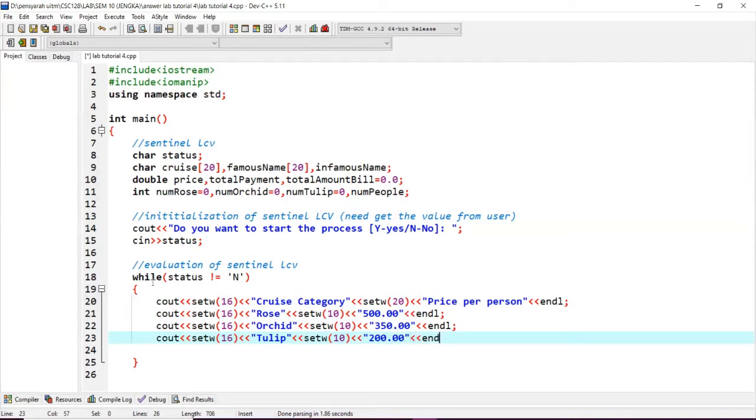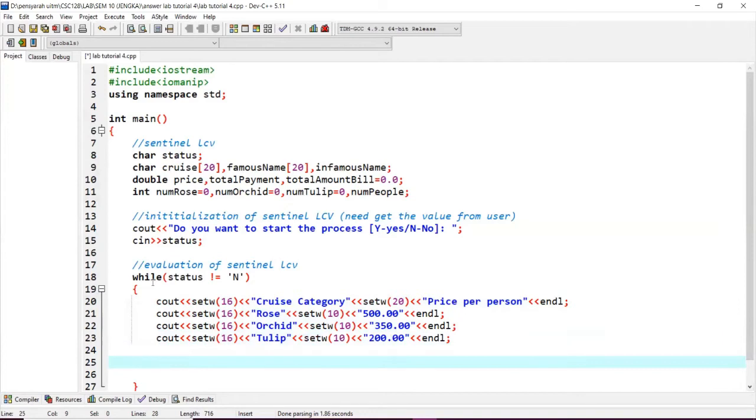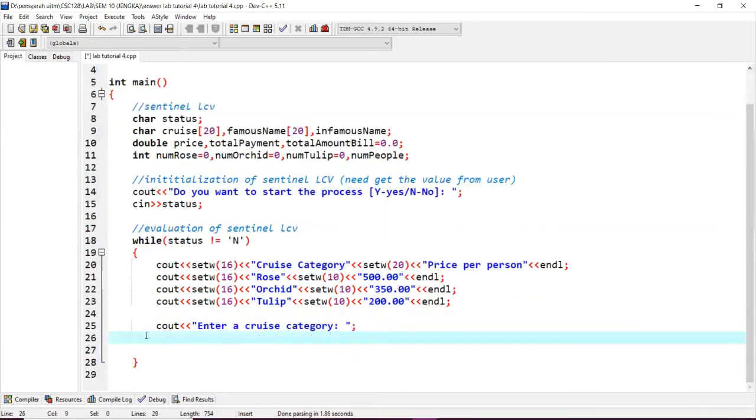And then endl. Okay. So next, the question asks you to enter the cruise category and also the number of people as the user. So when we ask the user, we need to use cout, enter a cruise category. Okay, so cout enter a cruise category.